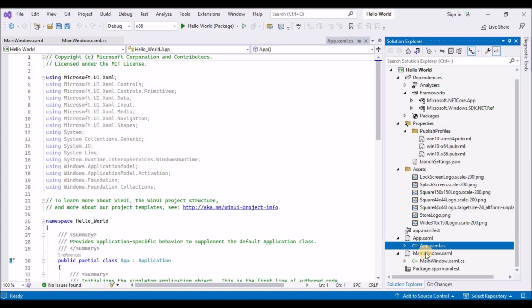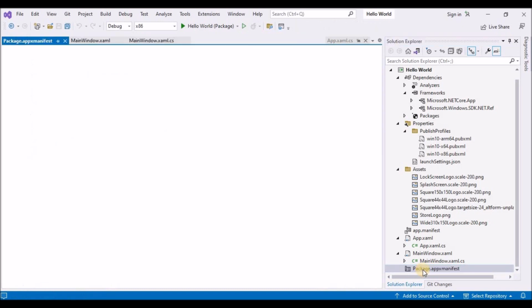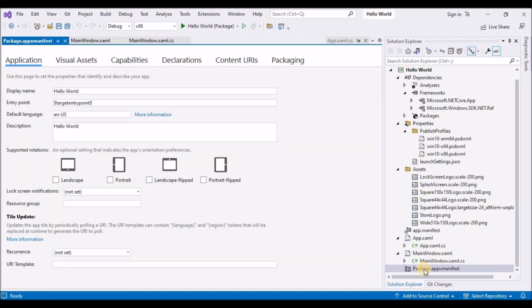Then we have the main window itself. So the MainWindow.xaml file. This markup file contains the presentation concerns for your app's main window. Then we have the code behind for the MainWindow.xaml file. This code behind file contains the business logic concerns associated with your app's main window. And finally, we have the Package.appxmanifest. This package manifest file lets you configure publisher information, logos, processors, architecture, and other details that determine how your app appears in the Windows Store.